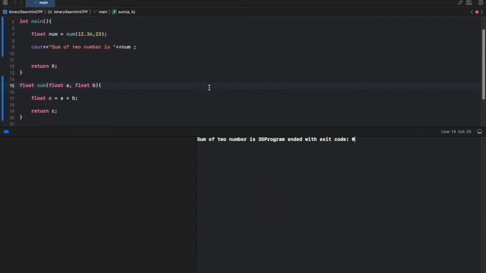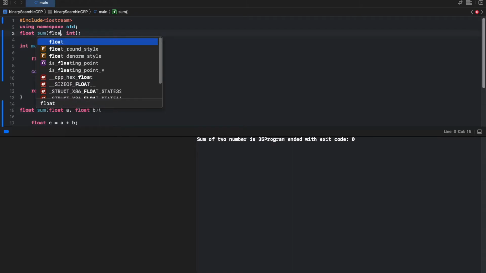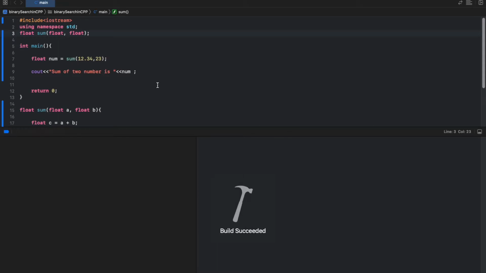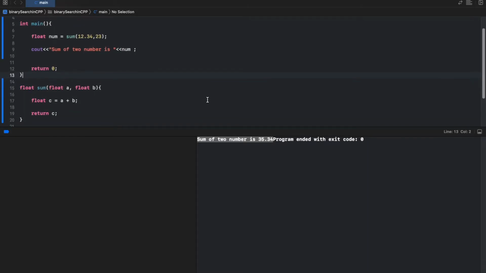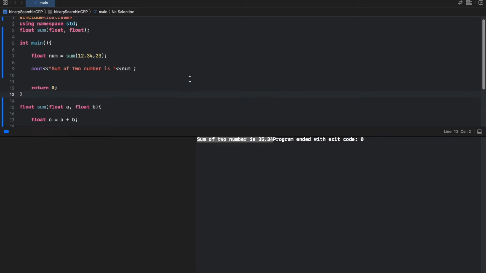Okay, I don't know why it is printing that. Okay, we have to change the definition part here too. Yeah, super. Now you can see it is printing 35.34. So guys, this is how you can change the data type of any function.